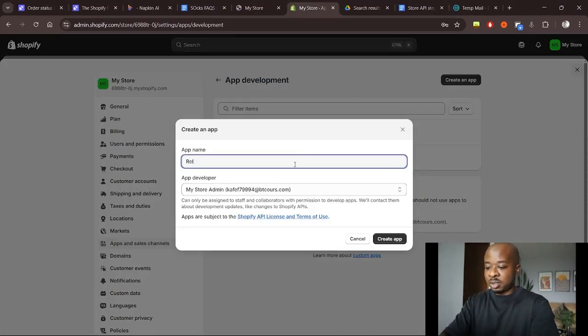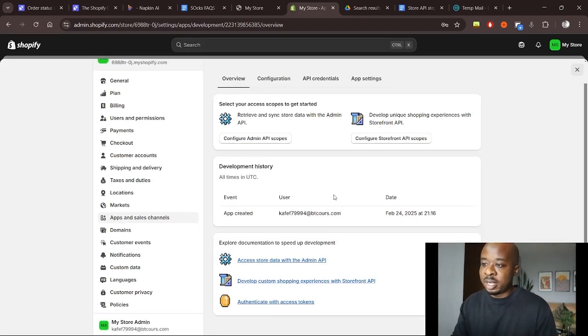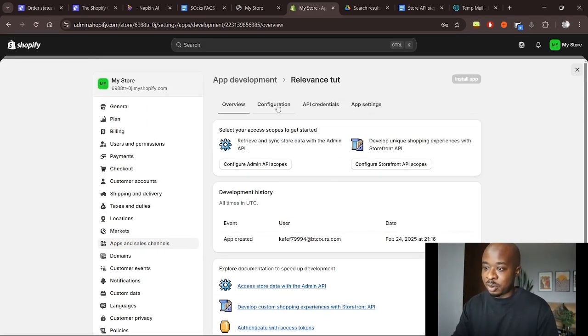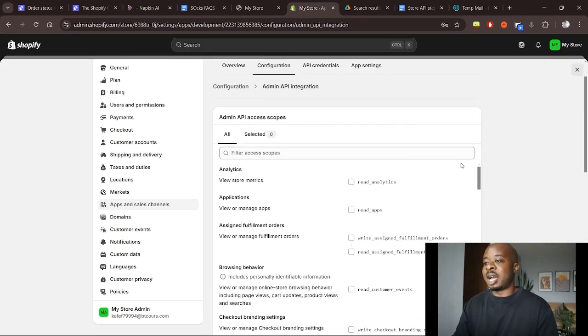We'll name this relevant tutorial, or name it whatever you want. We'll create the app right here. Now what you want to do is configure this. So we'll click on configuration. And this is where you set up what data you want it to access, essentially. In our case, we want it to see orders and customer info because that's what we want it to use.